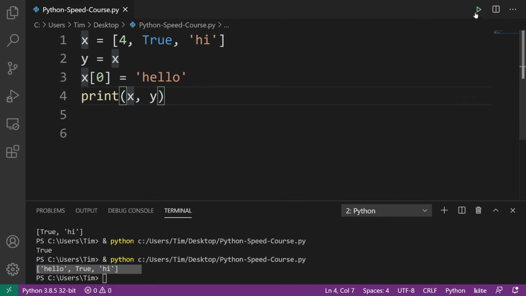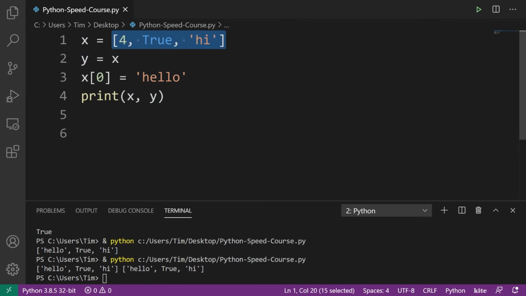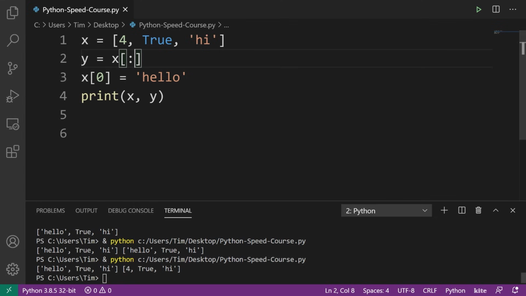You're going to notice that x and y will be the exact same. So I have hello, true, hi. Making a modification to x made a modification to y, because x and y are storing a reference to this list, not a copy of this list. If I wanted to copy the list, I would have to do this. I would have to do two square brackets with a colon inside. We'll talk about how this works later, but now notice if I made this copy, that change does not apply to the other list.